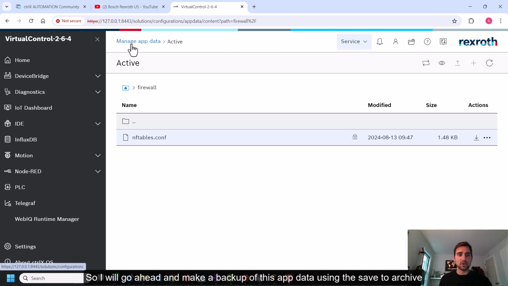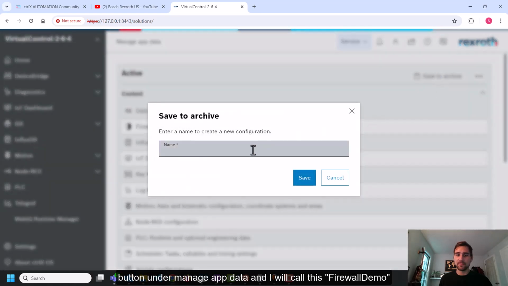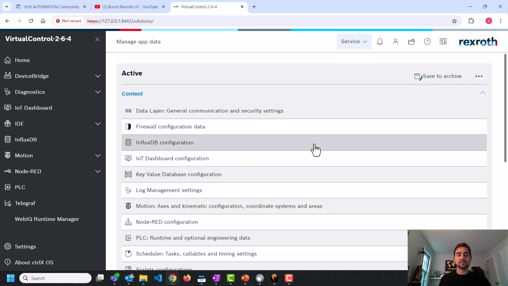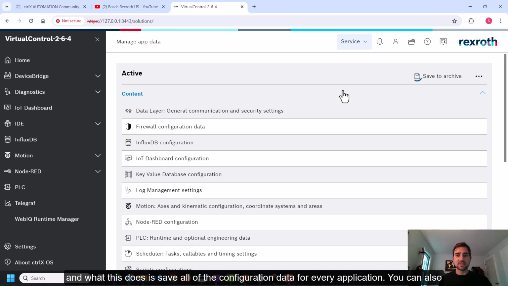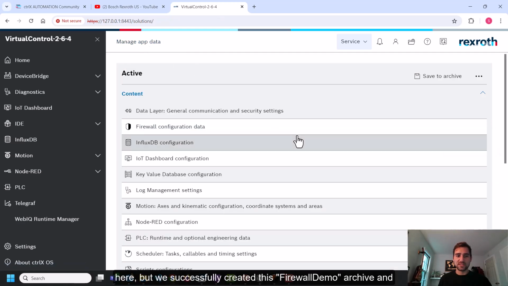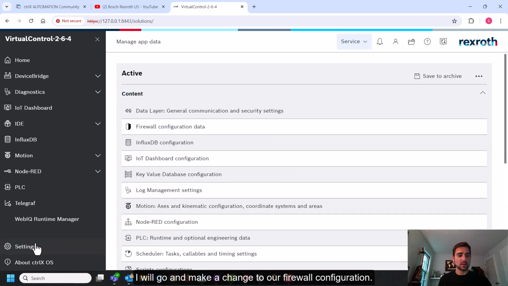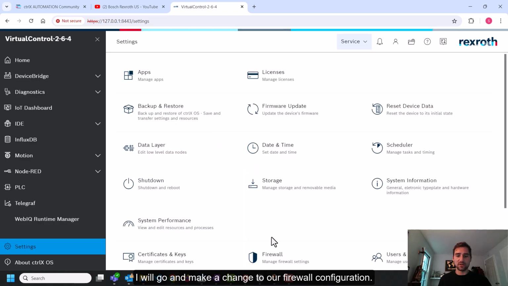So I will go ahead and make a backup of this app data using the Save to Archive button under Manage App Data. And I will call this Firewall Demo. And what this does is save all of the configuration data for every application. You can also download just the firewall configuration file from the browser here. But we successfully created this firewall demo archive, and I will go and make a change to our firewall configuration.